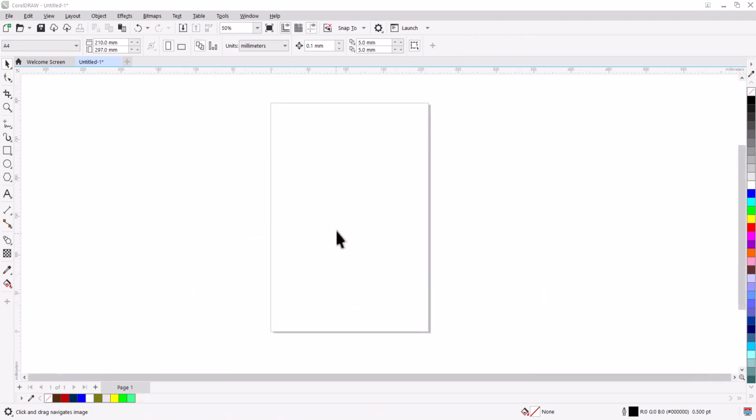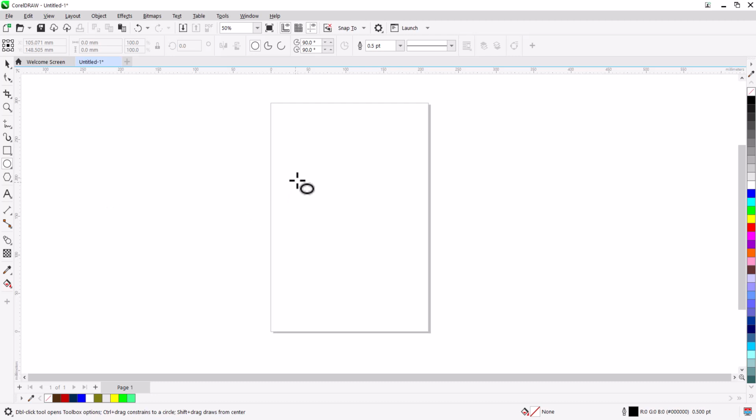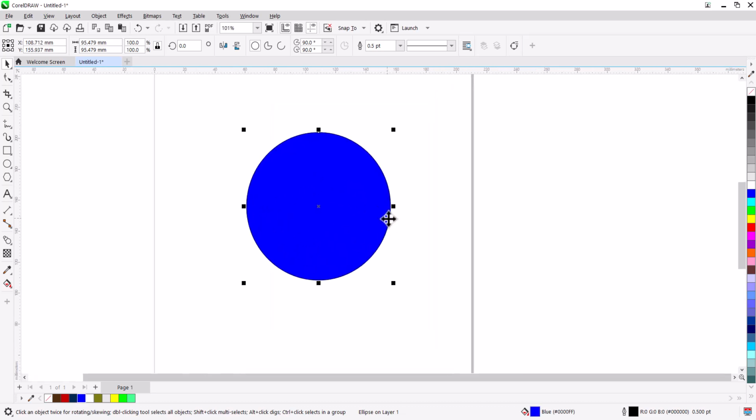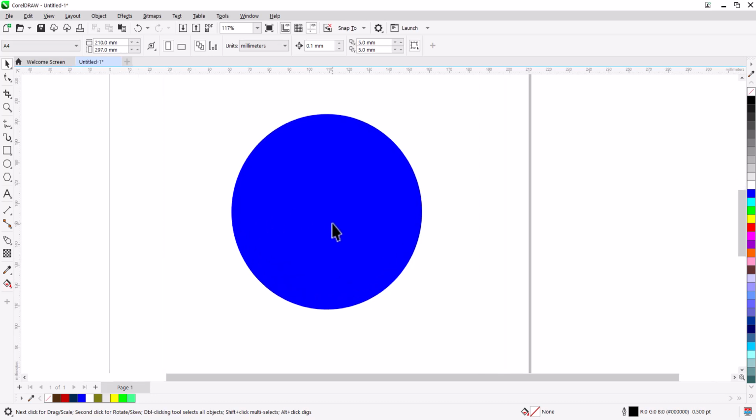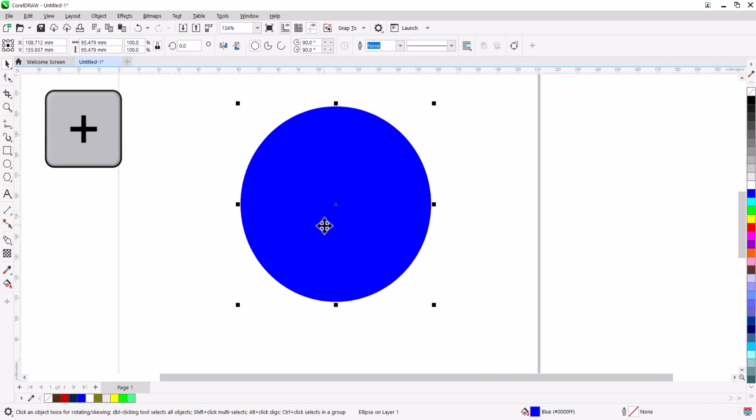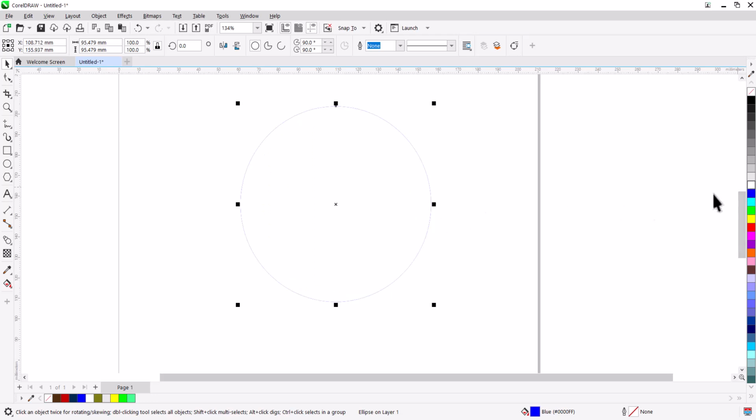Let's get started. Select Ellipse tool. Draw a circle. Fill with any color and remove the outline. Now press plus on keyboard to duplicate. Change fill color to white. Shrink it like that.